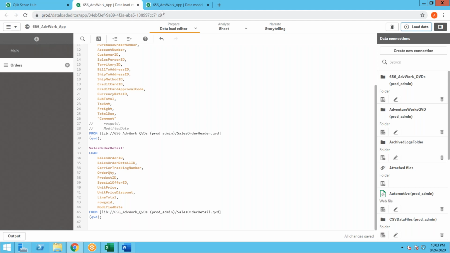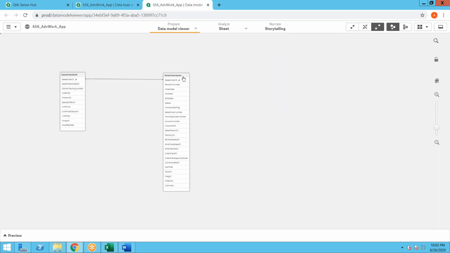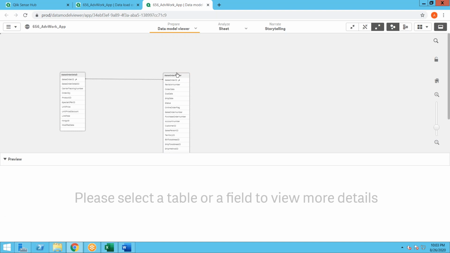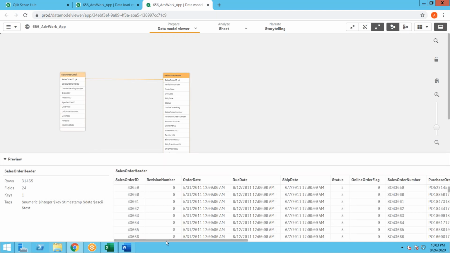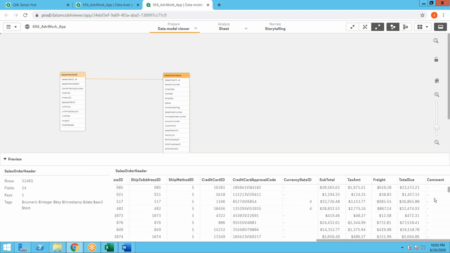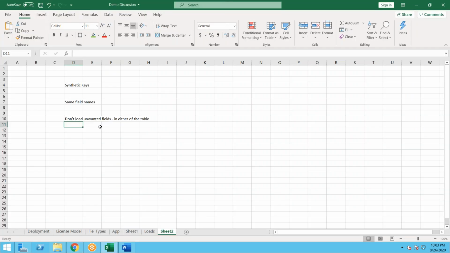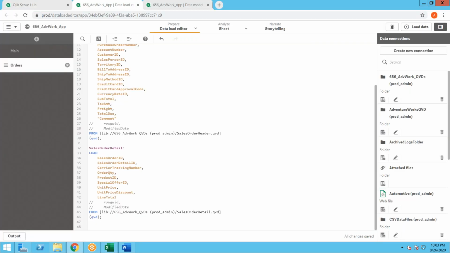Now this table would not have sales order header, will not have that row GUID and row modified date. So for example, here I don't have that column. So ideally you can do that for both the tables. So I don't need these fields in both the tables. I can comment them out. So first thing is don't load unwanted fields which are not required. So this way you can resolve synthetic key.